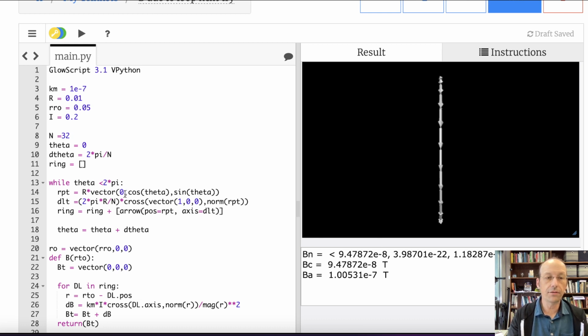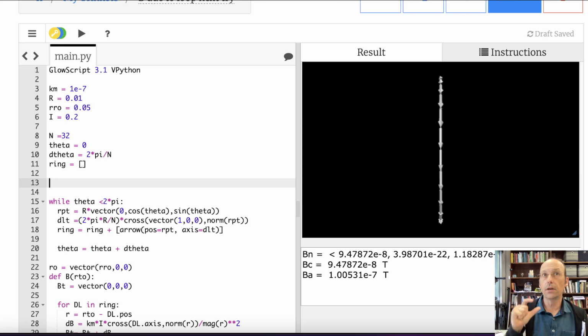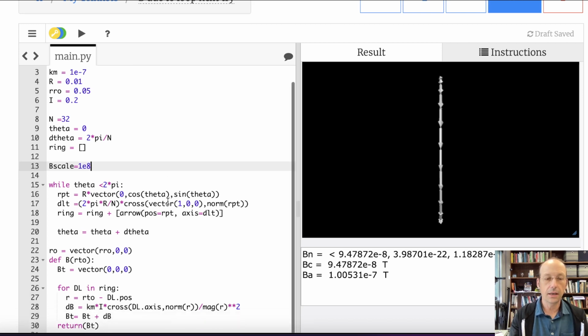That's going to be used for this thing up here. I'll put it right here, B scale, right? Because if I want to draw a vector for the magnetic field, this is a spatial arrow. It has spatial size. It has a length in meters. But the magnetic field is 10 to the negative 8th. So I need a scaling factor so I can make it look correctly. So I can call B scale equals, let's just put it at 1 times 10 to the 8th. Let's just try that and see what that looks like.